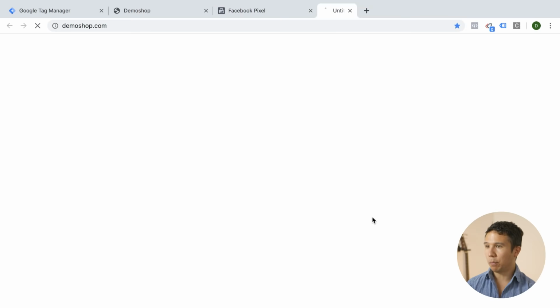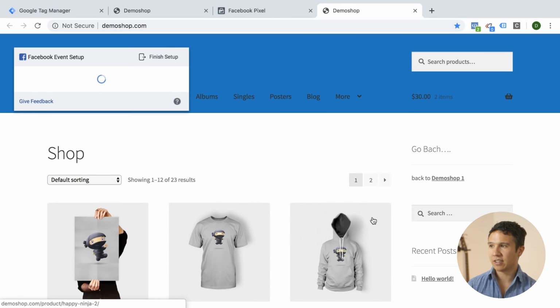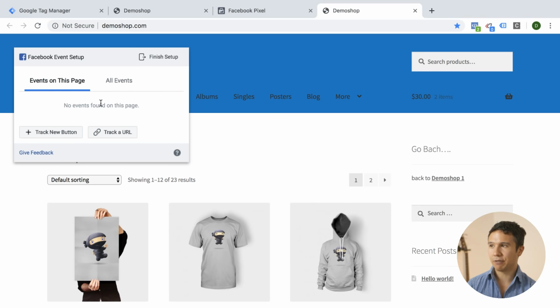And then we open up our website, and apparently it puts the Facebook Pixel into a special mode, like the preview and debug mode. And then it will show us a little window up here, the Facebook event setup window. I have the Facebook Pixel Helper installed, but this is not part of an extension. This is part of the actual Facebook Pixel. It deploys through the Facebook Pixel.